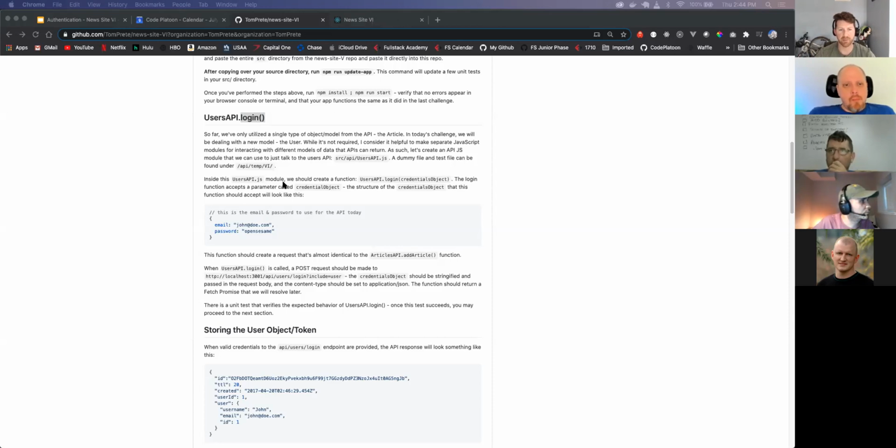So inside the users API module, we should create a function login. The login function accepts a parameter called credential object. The structure of the credential object that this function should accept should look like this: an email and password.